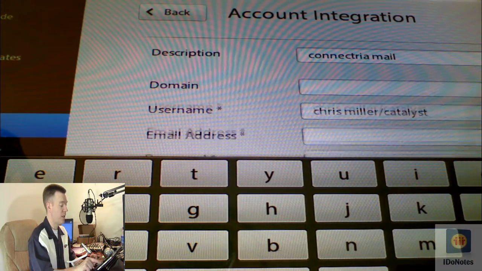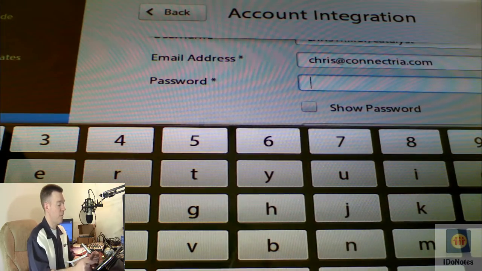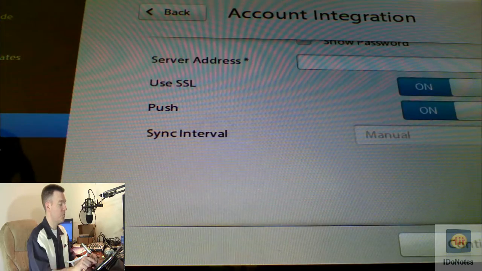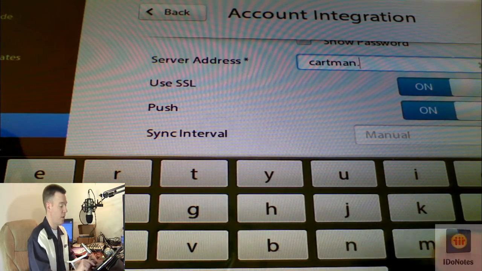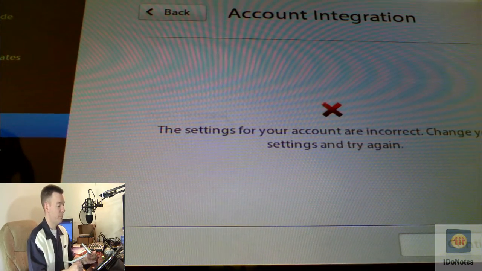Now it's going to ask you for an email address that this should be applied to. That's straightforward and easy enough. It's going to ask you for a password, and you can show the password. So you guys know what to expect there. So once you get the password done, it's going to ask you for what server. So we have a test server up just for today. We'll try that real quick. SSL, push, sync interval, continue. Let's see what we get.